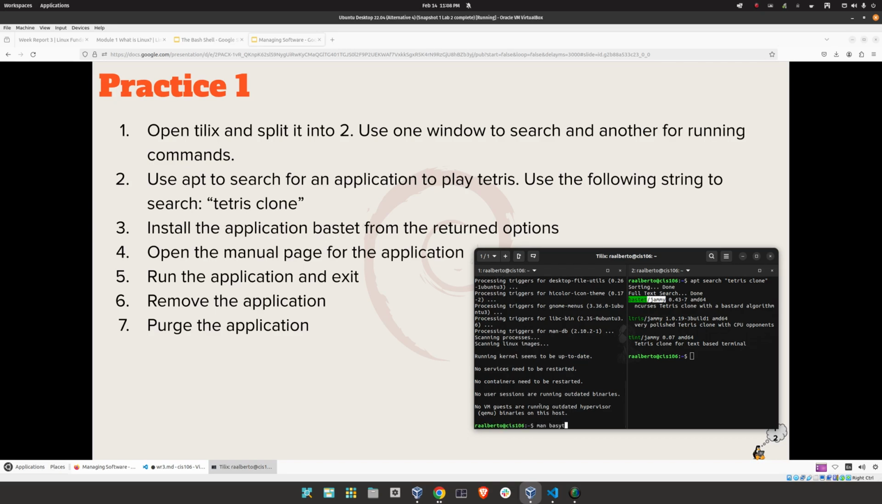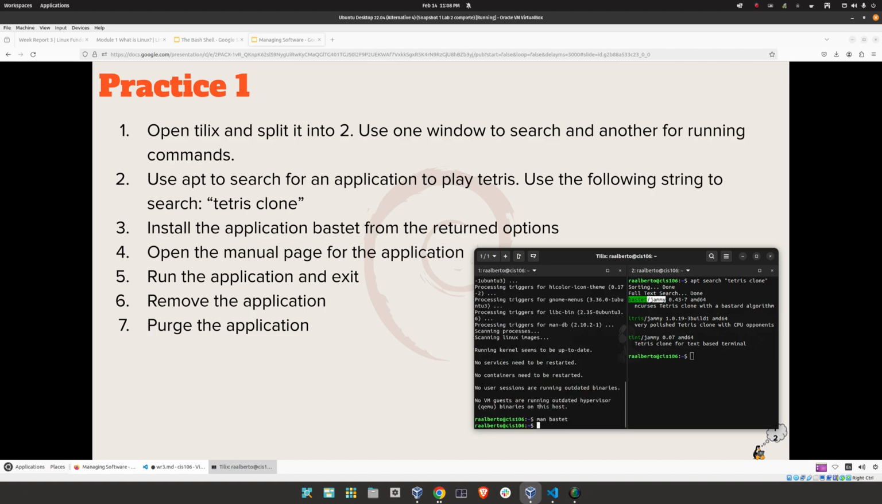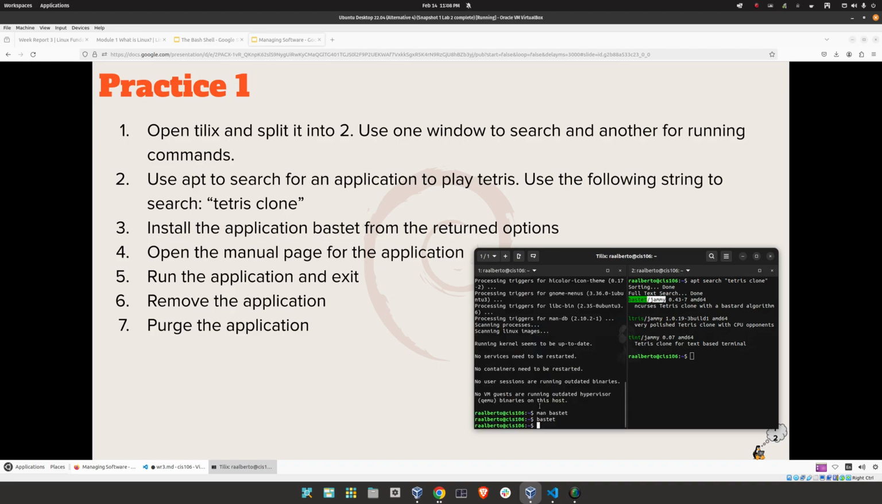Bastet, and then run the application. You don't have to run the application. This is just a game, right? This is just a game to play Tetris on the command line. Let me close it, because if I keep on playing it... To close this application, press Ctrl and then letter C as in cable, Ctrl C, and that will exit.